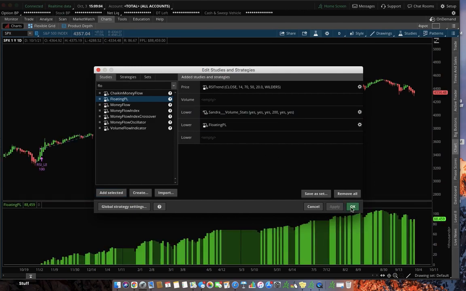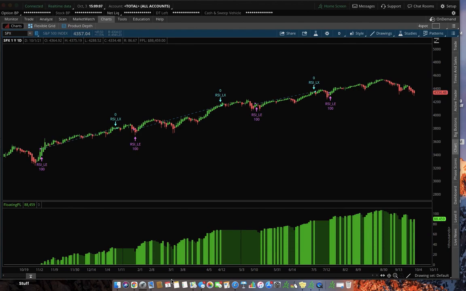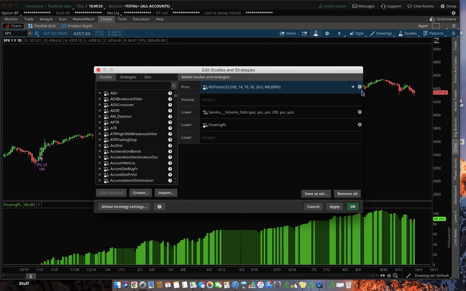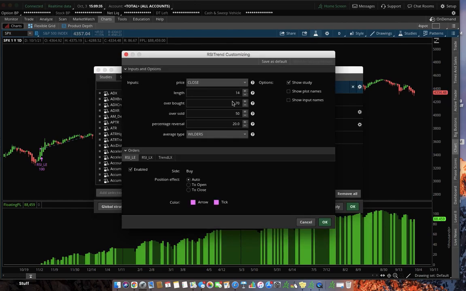So I'm going to hit apply. And now all of a sudden for that year, it's telling us that if we obeyed the condition of getting in when the RSI hit this trigger and exited at the end of 1 year, from last October to now, we would be up $88,459.